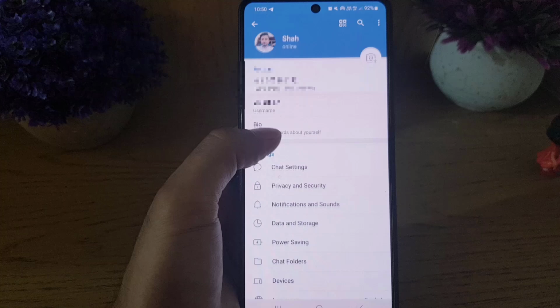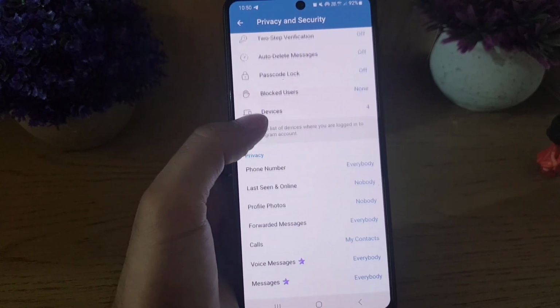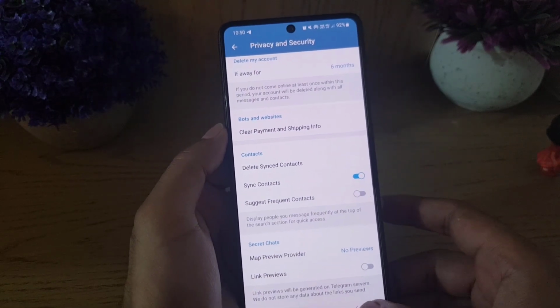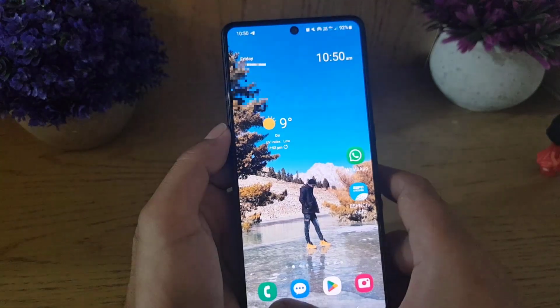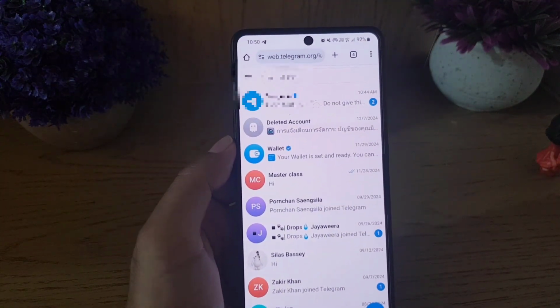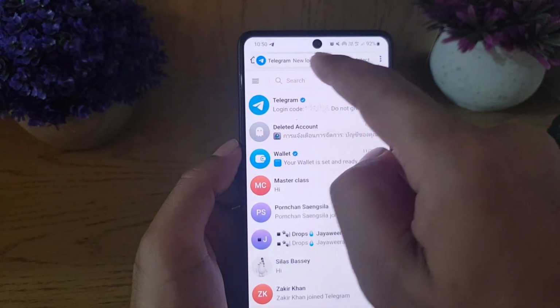So once you open settings, you will find privacy and security here. Tap on that. But if you search here, you cannot find the sensitive content option here. So what you need to do, you need to go to a web browser on your device. In this case, I'm using Chrome, and you need to go to web.telegram.